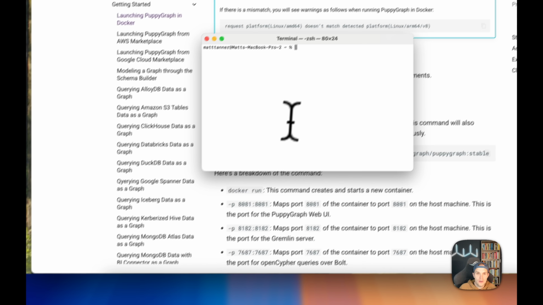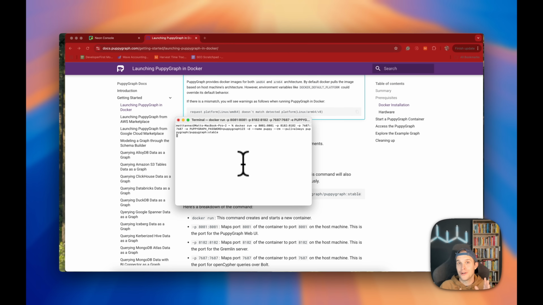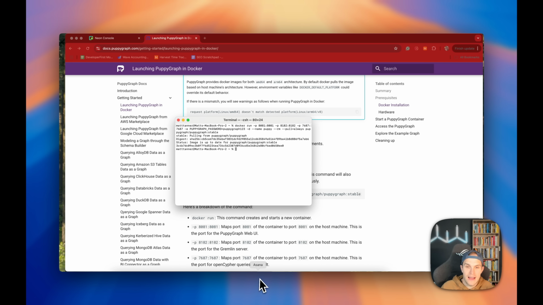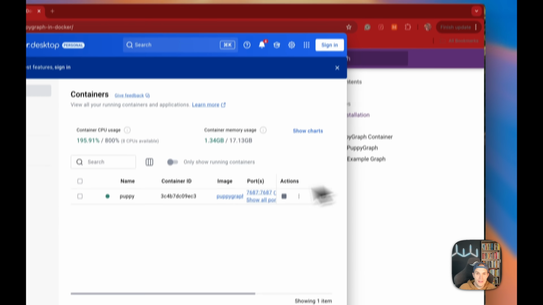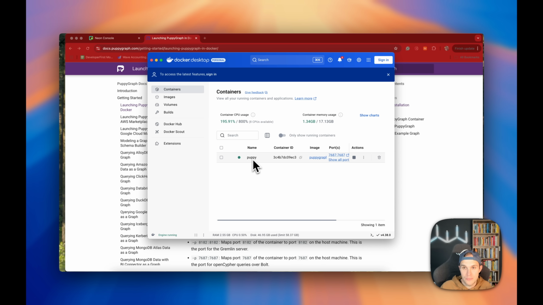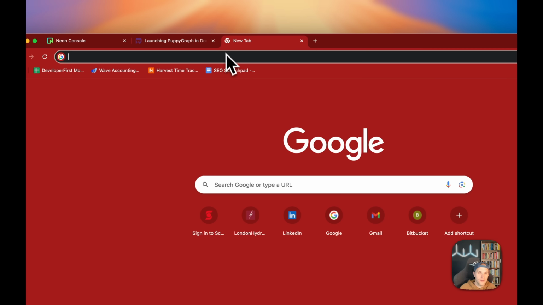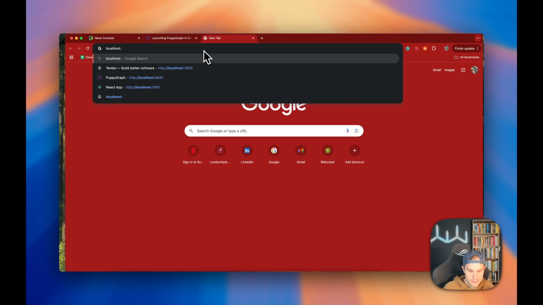If I bring up a terminal and paste that in, mine will load very quickly because it's not downloading anything because I've already run this before, but it might take a while if you haven't run this before. So just a heads up. Here I can see that I've got this up and running. If I open up my Docker Desktop dashboard, I can see here that I have a PuppyGraph instance and the name here is Puppy and everything is up and running. Then what I can do is come over to localhost port 8081.